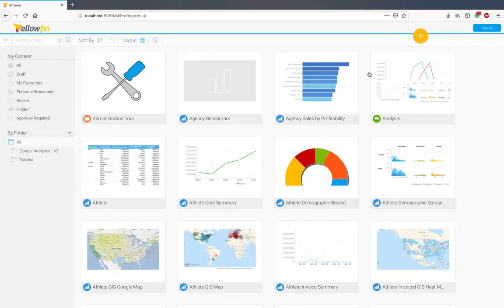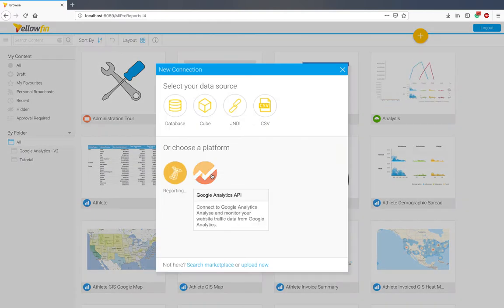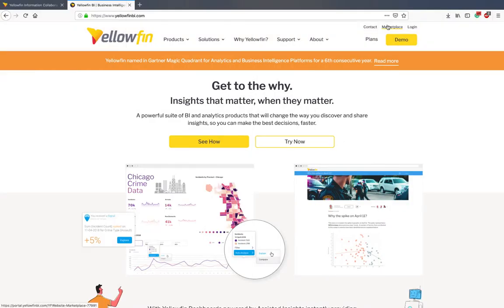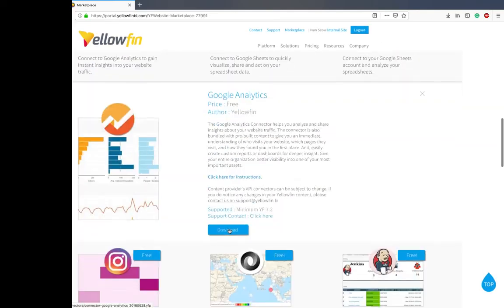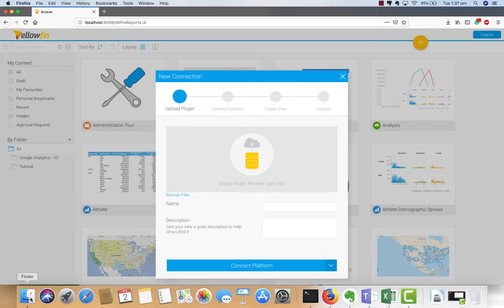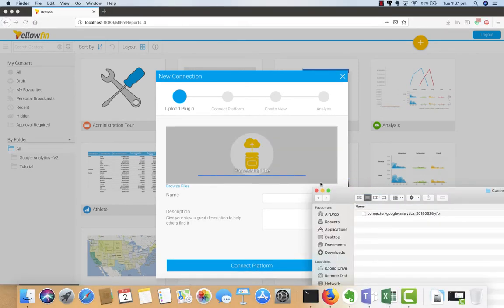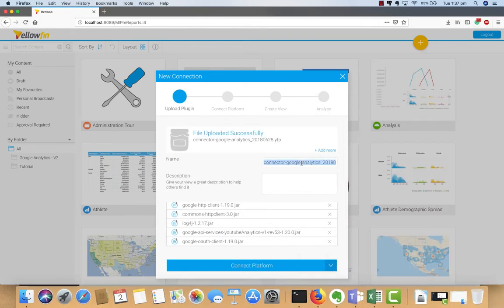In Yellowfin, to create content, simply click on the plus button. If you don't have a Google Analytics data source set up or the connector loaded, you can download that from our Yellowfin marketplace. Once you have downloaded the plugin, which contains a connector and pre-built content, you can drag the plugin straight into this new connection pop-up and drop it here. You can also load this plugin at the plugin management page.